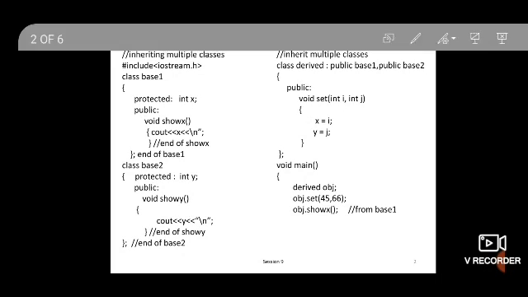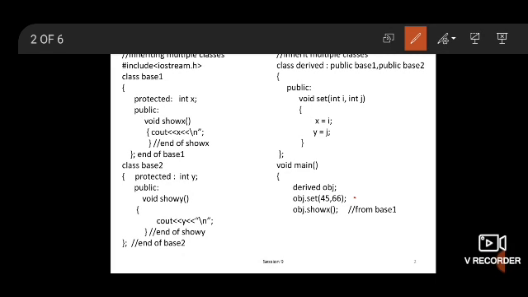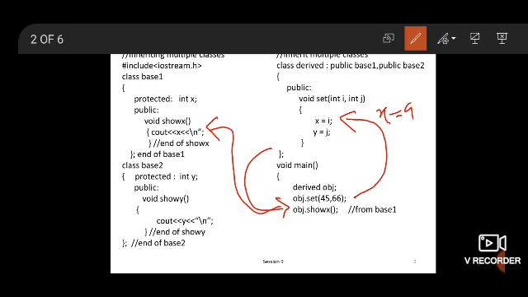After this function, if the pointer goes to it, then the pointer goes here, executes this function, then comes back to the next statement, obj dot show x. In this function, x is equal to 45 stored and y is equal to 66 stored. Then after going to this show x function, it prints the x value.